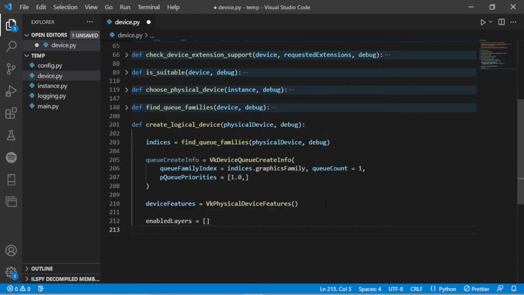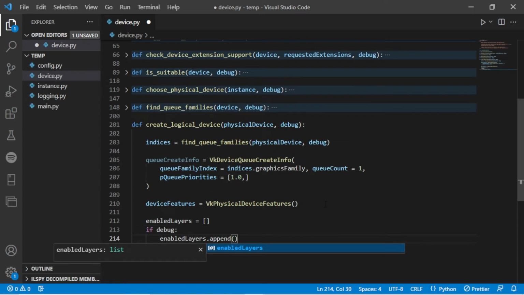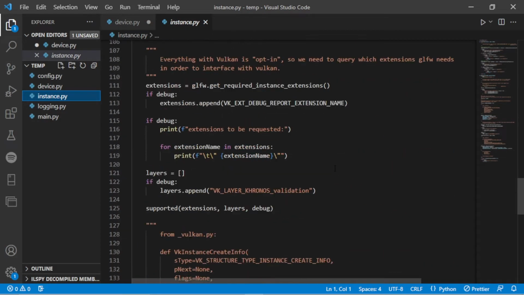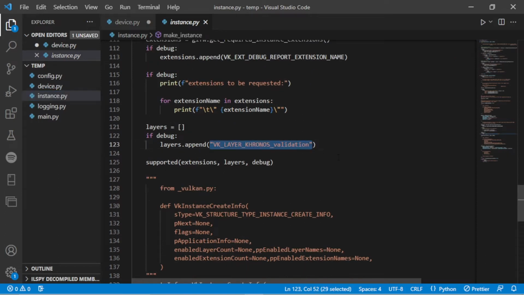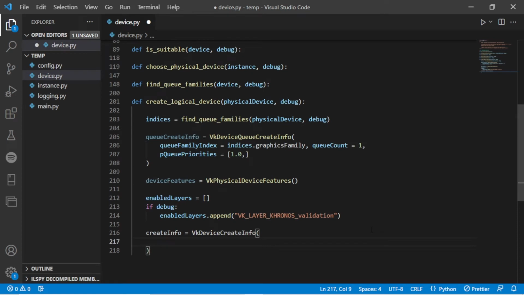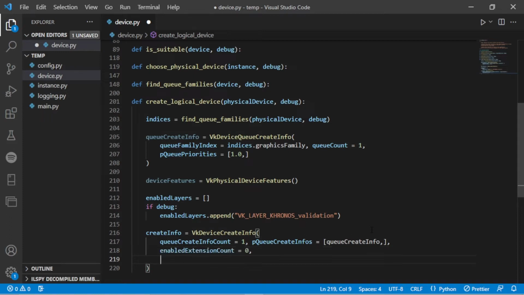So we'll start with no layers at all, and then if we're in debug mode, then we want to stick on the name of the validation layer. To double check that was inside instance, pretty much right down the bottom. This one here. Okay, awesome. So we've got everything set up. Then we pass this all into device create info, and we have creating one queue, which is pass that info in here. We're going to enable no extensions at the moment.